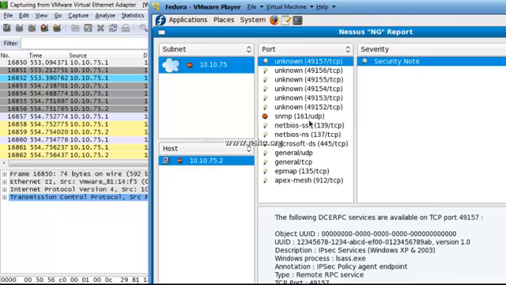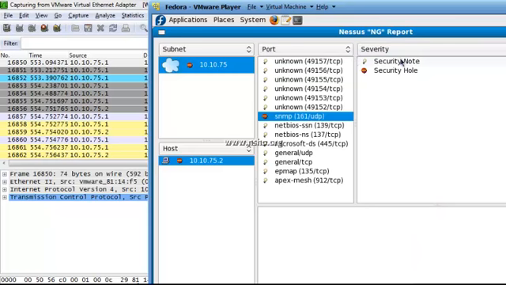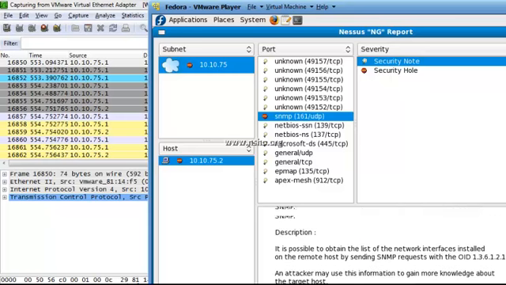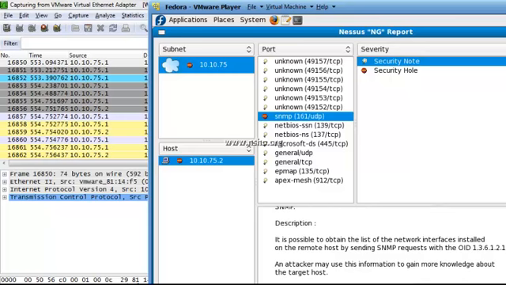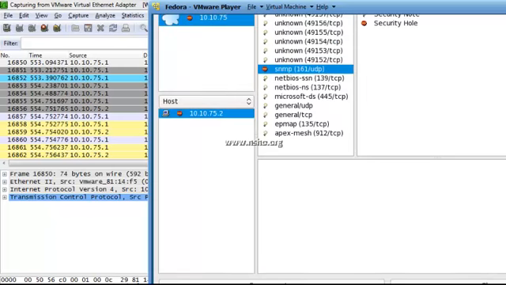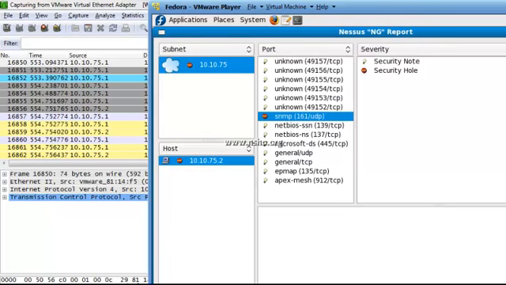Okay, let's take another one, SNMP. It's possible to obtain the list of the network interfaces installed on the remote host by sending SNMP requests with the OID. So now you have the complete report from Nessus in hand. It's a good start to go through these vulnerabilities and start your targeted attack against your victim.